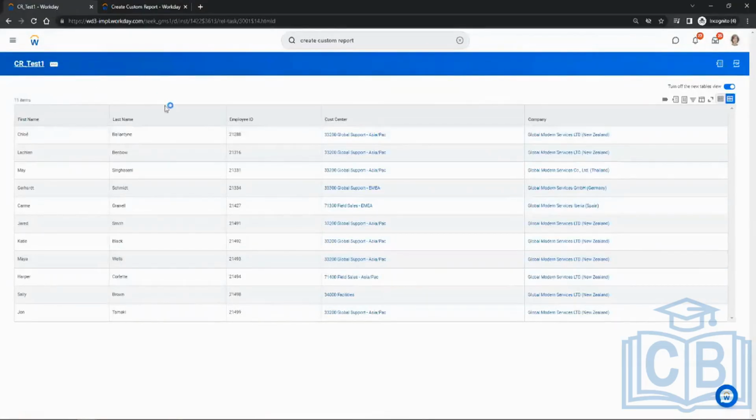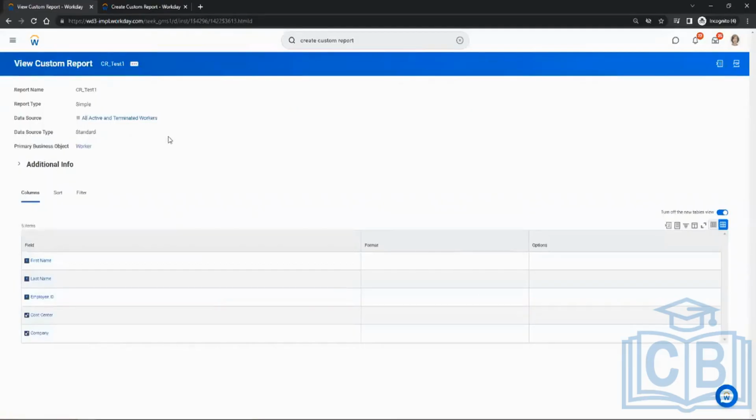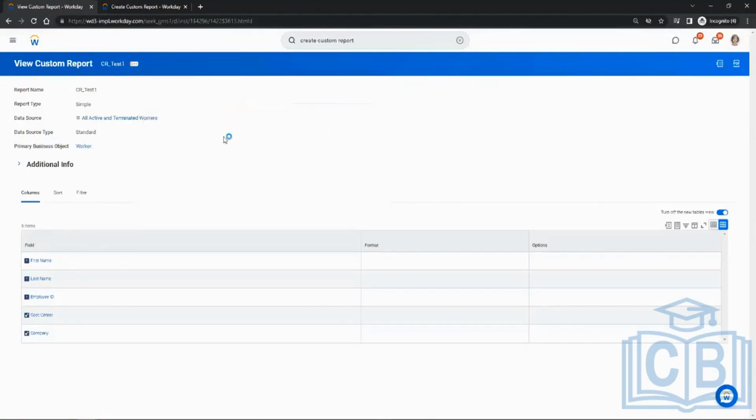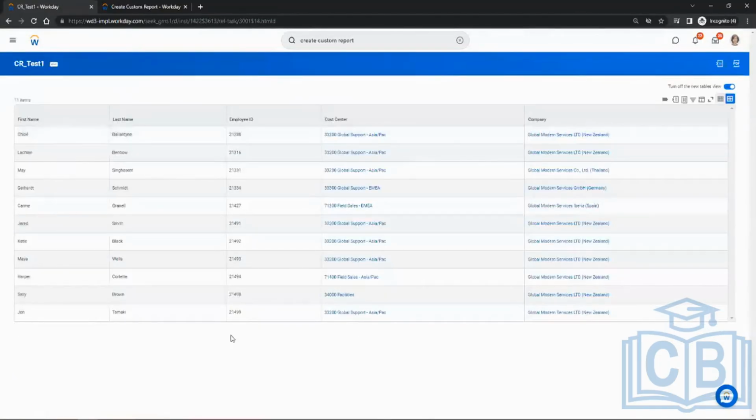Work. And if you click on the name, this is how your report looks. Now, if you want to run it, then these 3 dots in Workday are called the related action. You click on the related action and custom report, and it runs it like this.